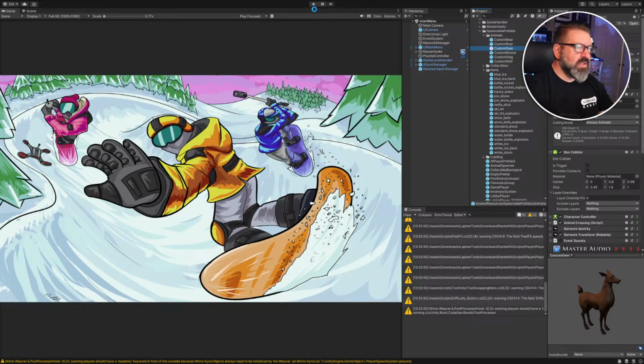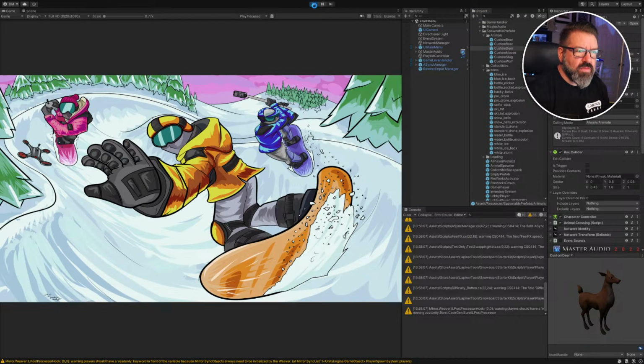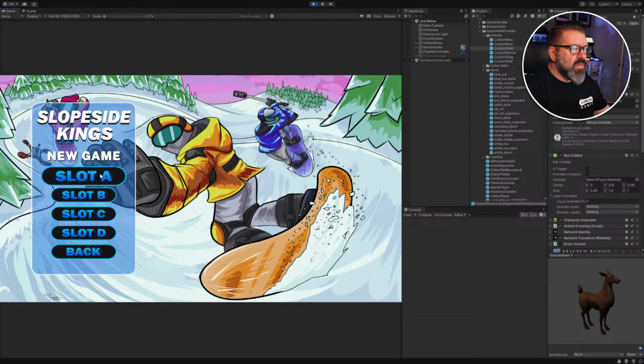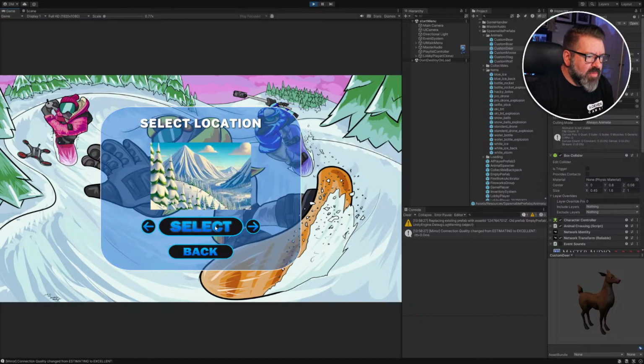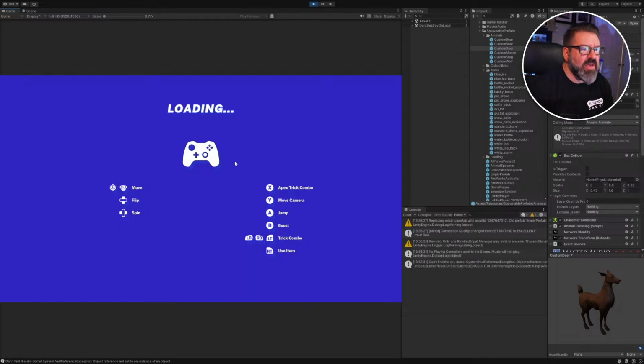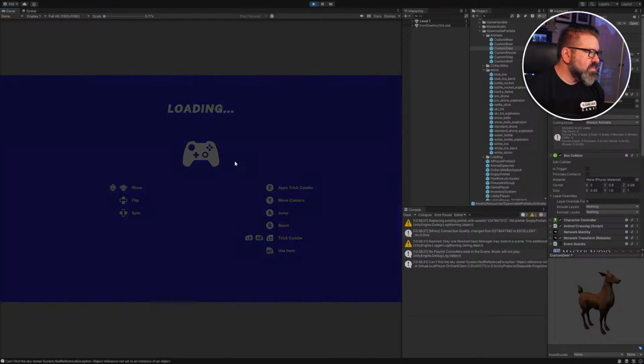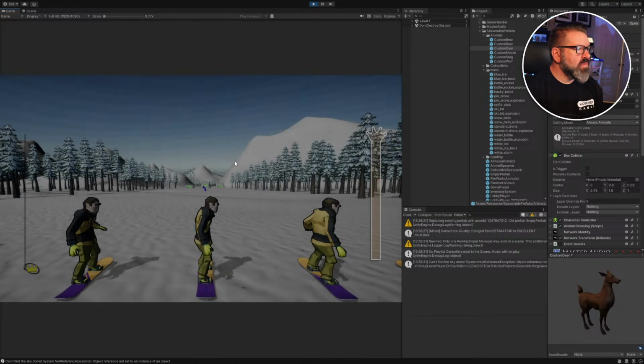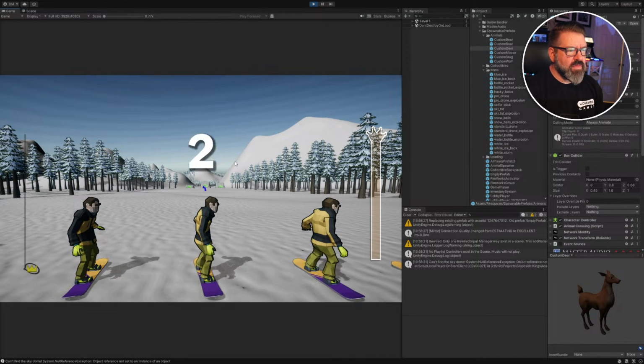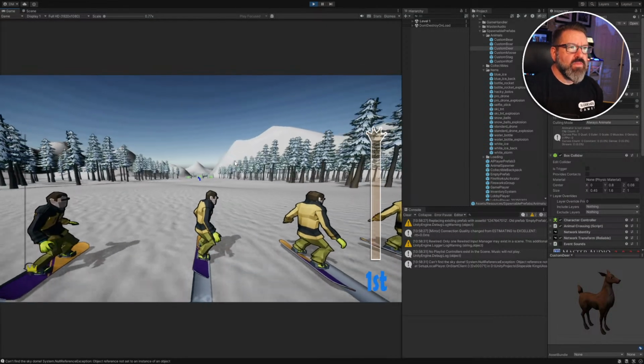Oh, I just realized you guys are just staring at the Unity. I need like a reminder. All right, so before when I was hitting the animals, they just kind of pushed me around, but now they should actually make me crash. Three, two, one, go!